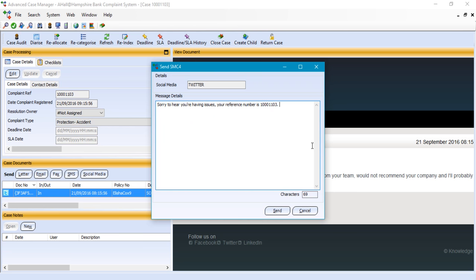Where the knowledge capture system differentiates itself within the market though, is our natural language processing and sentiment analysis also works on all outbound messages.